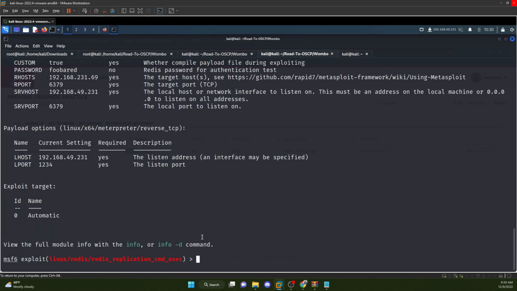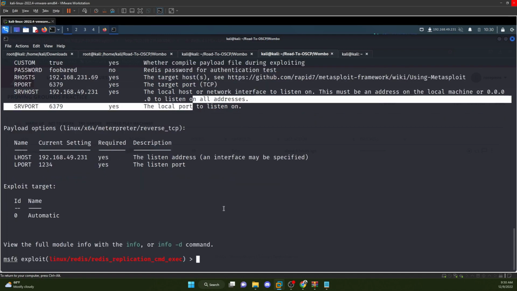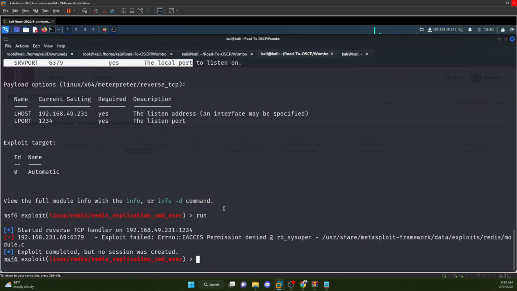We hit options again. Everything was set: IP address, port. And everything looks good, so we can go ahead and run the exploit. Exploit failed, access permission denied. And we got a permission denied here.